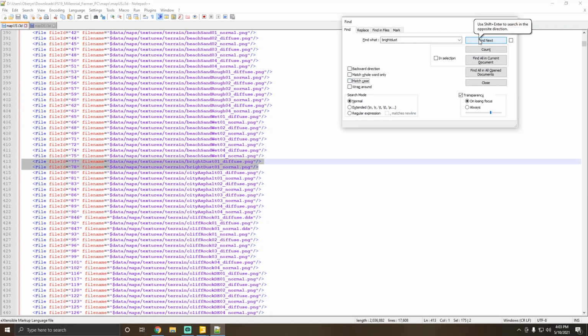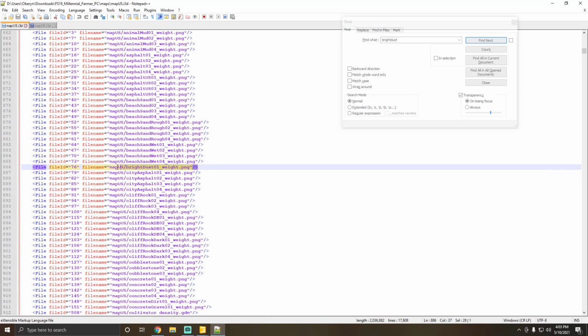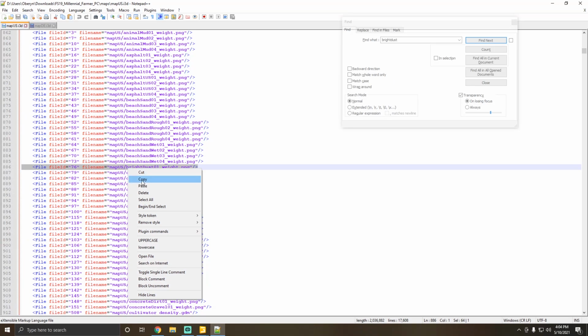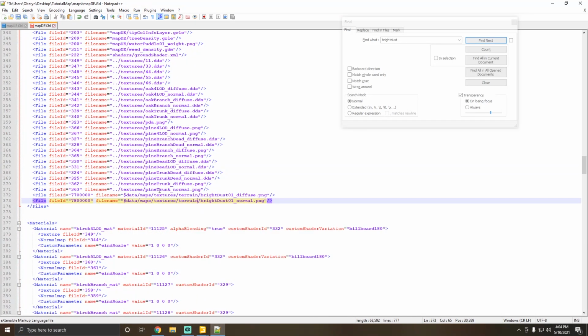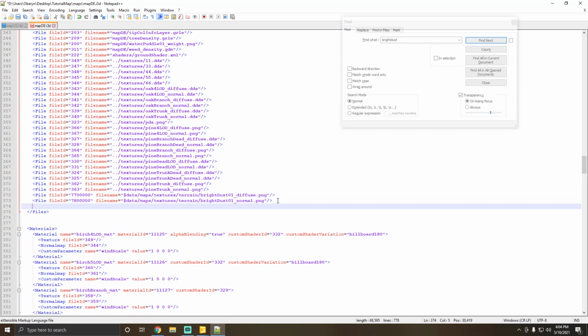Now we need the third component. The third component is the weight. Okay, this is where we're going to have to change this file path. So the first thing I'm going to do is copy, and I'm going to bring it over here to our map file. I'm going to paste, and again, 1, 2, 3, 4, 5.